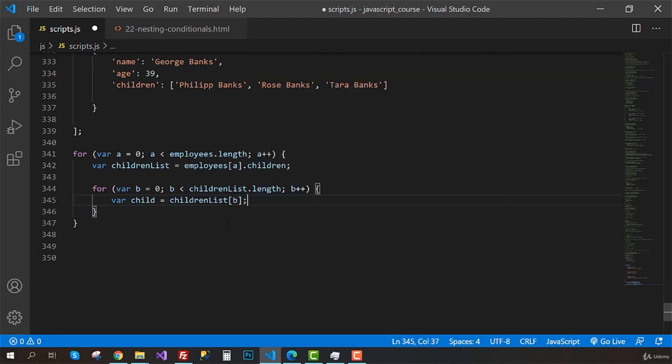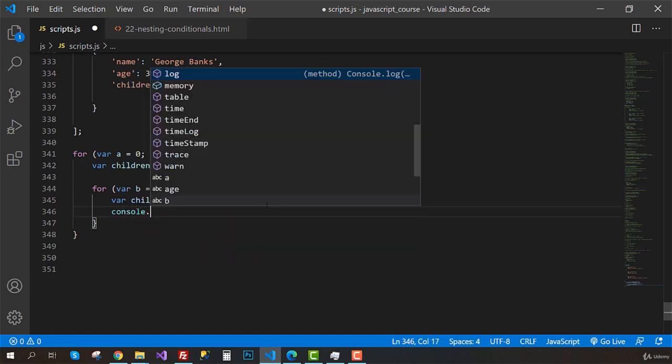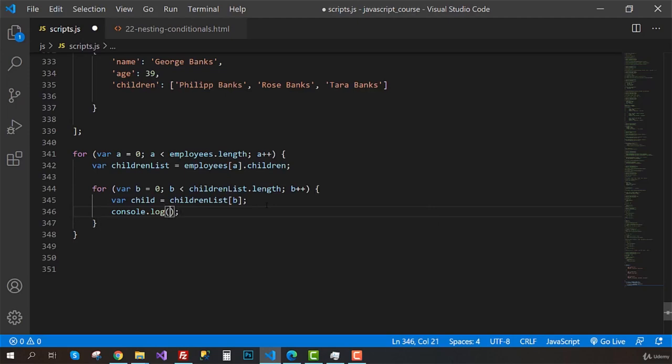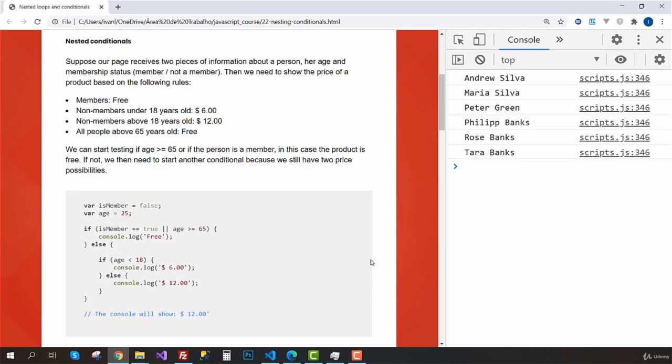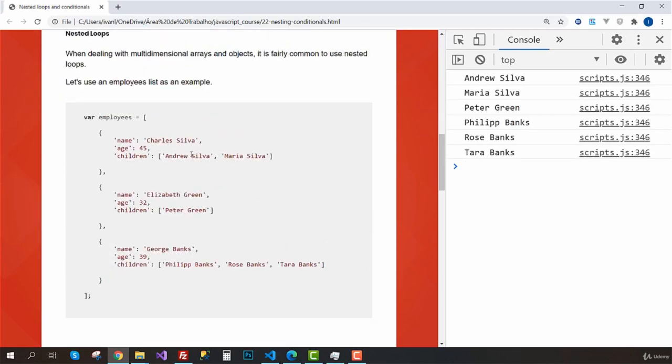So again, doing this step by step so we don't get confused. Now I know that at every iteration of this loop, I'm getting this child. Before we move ahead and do anything, and I encourage you to do this every time, send it to the console just so you can see if this is working. So console.log. Let's send the child to the console and see if this is working. Saving this, refreshing the page, let's go to the console, and now this seems to be working. So here we have the names of all the children, which is pretty good.